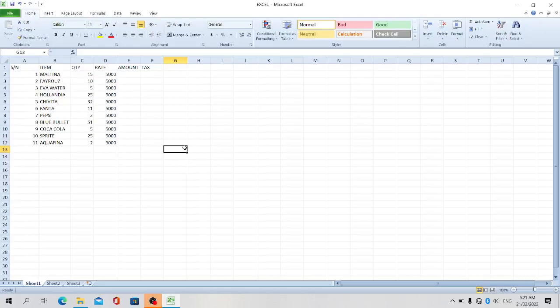Hello guys, welcome to our crash course. Today we'll be taking a look at cell referencing, how to make reference to a cell in Microsoft Excel. So let's just use that to finish up this manual invoice we are creating here.